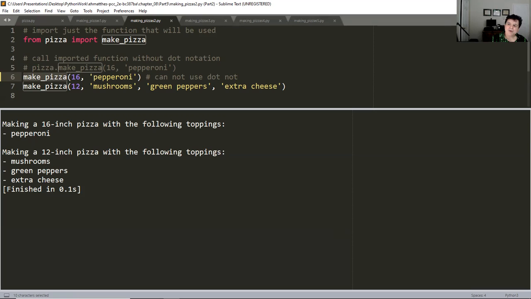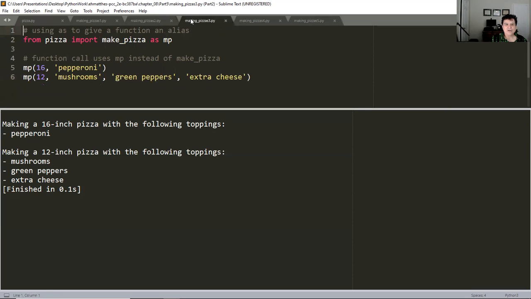Let's try another example here, using as to give a function an alias. Some people love aliases. Let's take a quick look at that. So why use an alias? If the name of a function you're importing might conflict with an existing name in your program, or if the function name is long, you can use a short, unique alias, an alternate name similar to a nickname for the function.